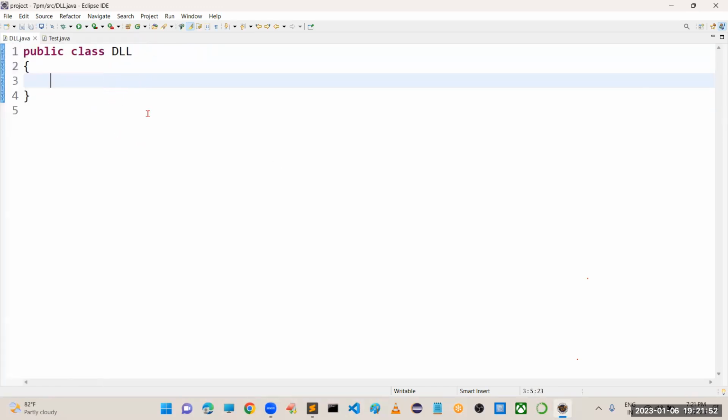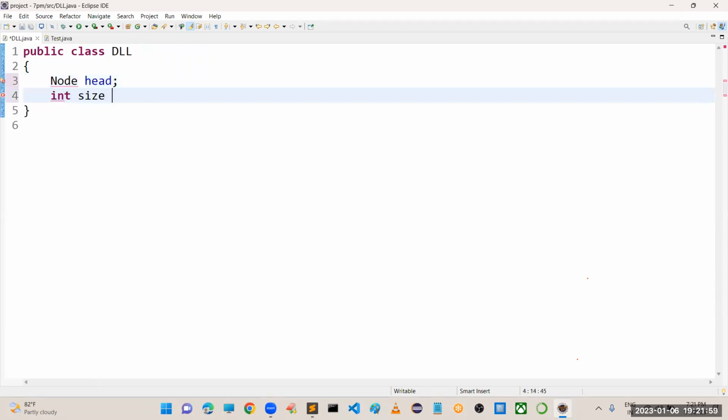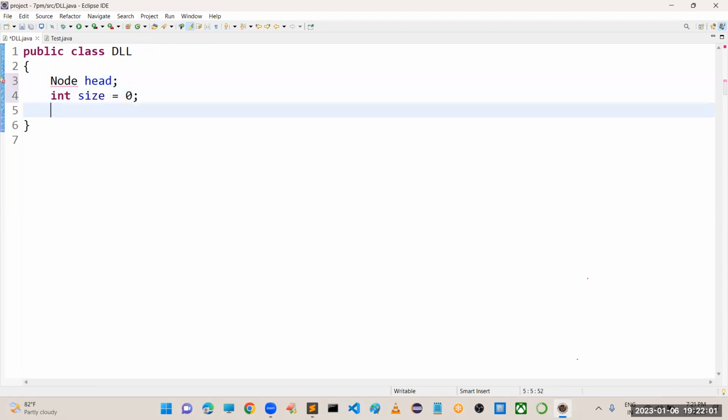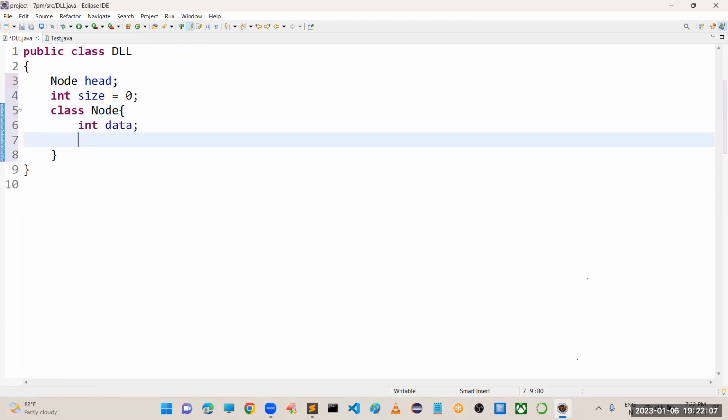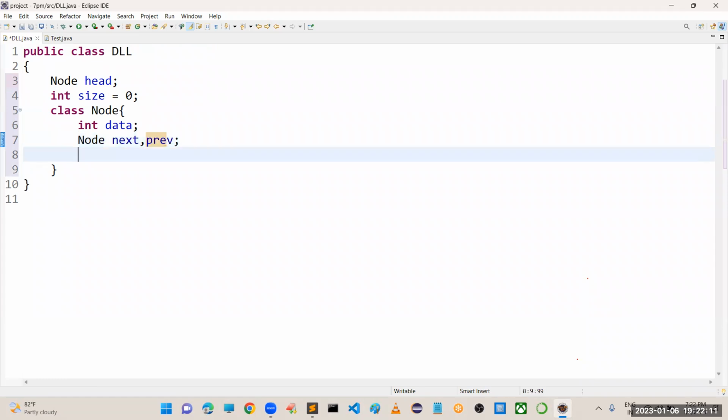What are the required things here? First, I am going to take Node head. And what is the size value? Initially, size is equal to 0. And the class I am taking is Node. This node class contains a data field, and the node next field we have, and then the previous field also.